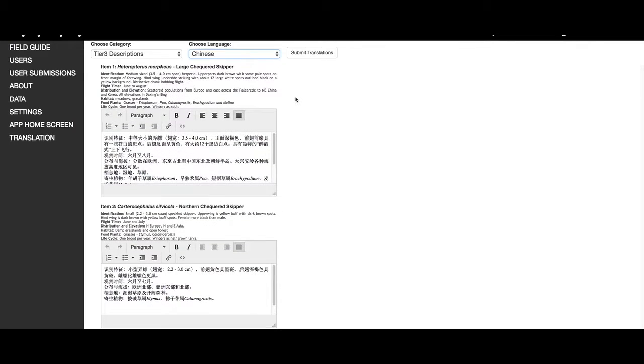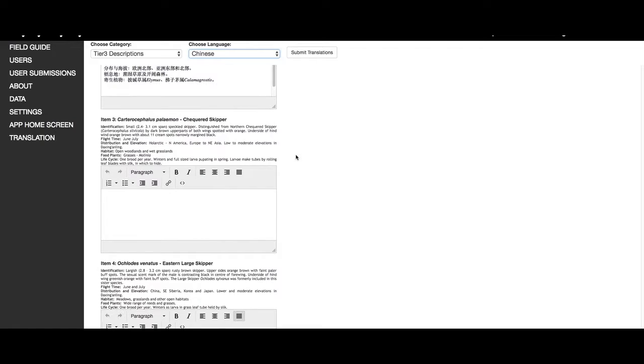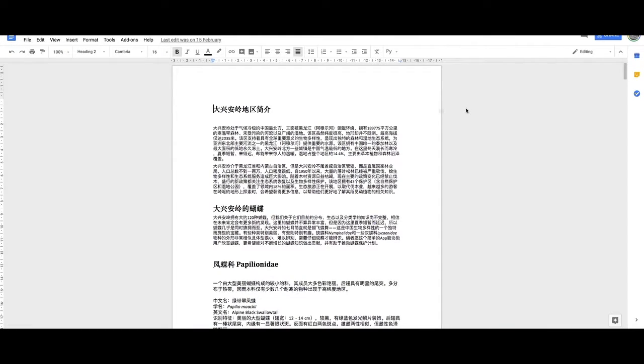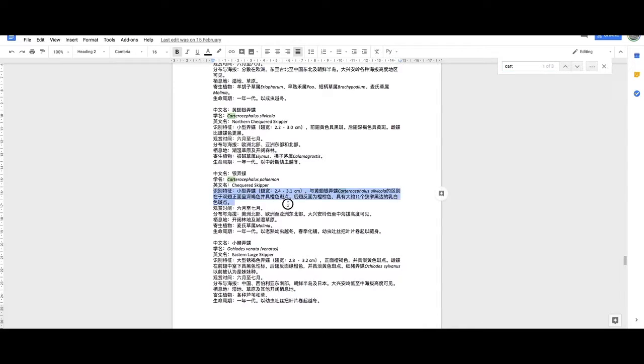Alright, so as you can see, we've already got some Chinese text in for some of the species, but this one here is missing its translation. So as I said, we had somebody do the translation for us, so I've got another document that I can pull that out of, and we're going to copy this section of the text, and we can just pop that in there. Make sure it looks right. I don't speak Chinese, but it looks good to me.